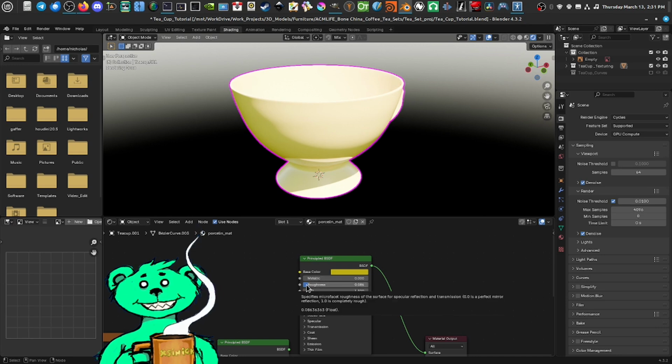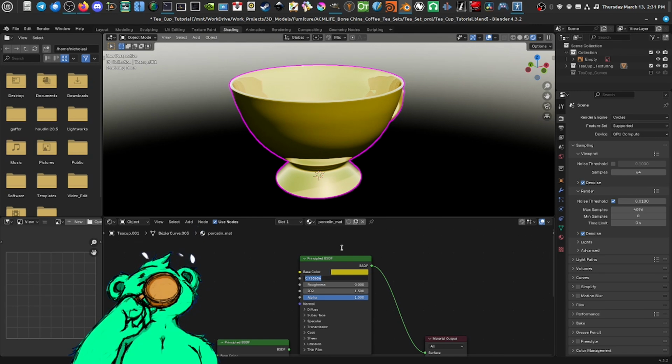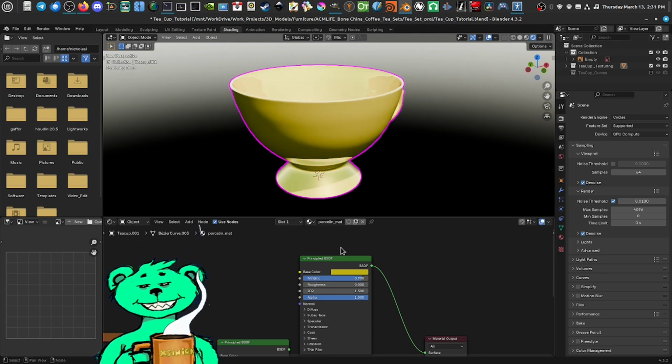And the roughness I'm gonna tune down, and the metalness I'm gonna tune all the way up, but I don't want it so far up. I want it like maybe 0.9.